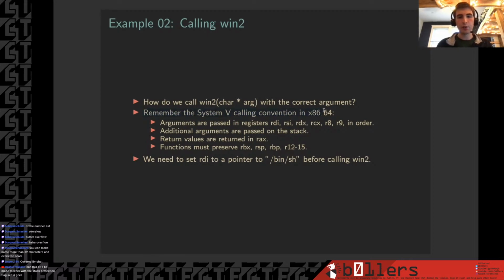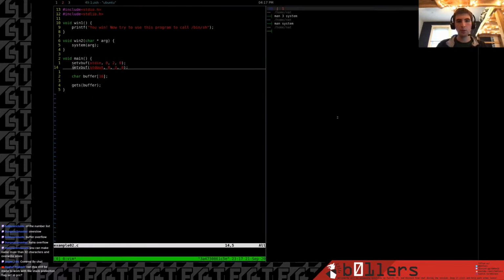So the System V calling convention is, Rowan talked about this a bit as well. Arguments are passed in registers first: RDI, RSI, RDX, RCX, R8, R9, in that order. And then everything else is passed on the stack. Return values and functions must preserve values. It's not important in our case because we just want to call a function. So what we need to do is set RDI to /bin/sh if we want to execute the program /bin/sh, which is convenient because that's a short way to get a shell.